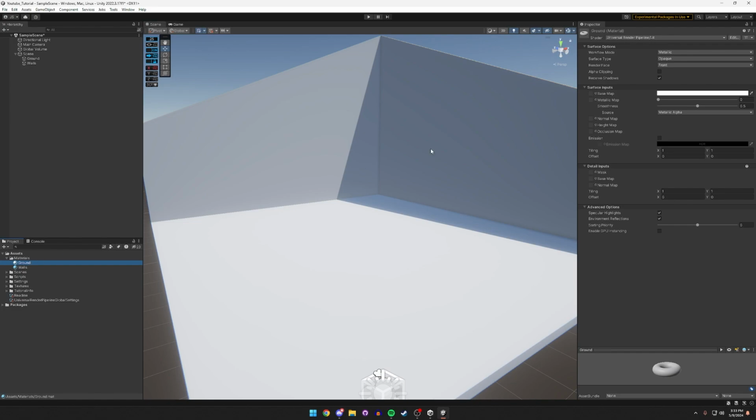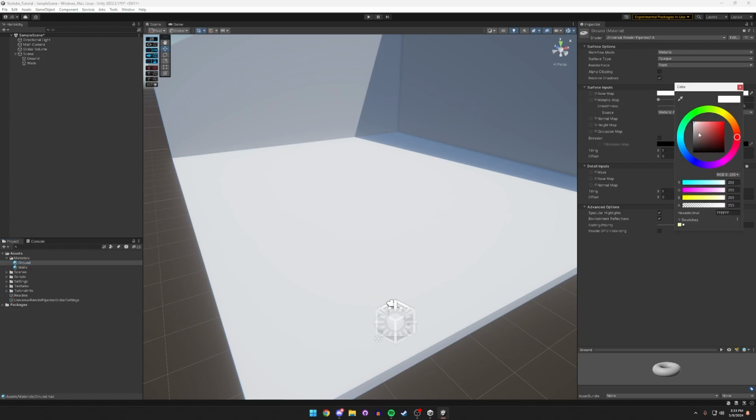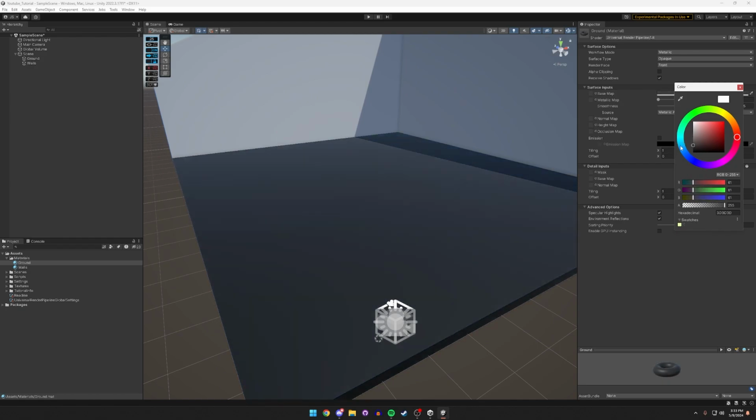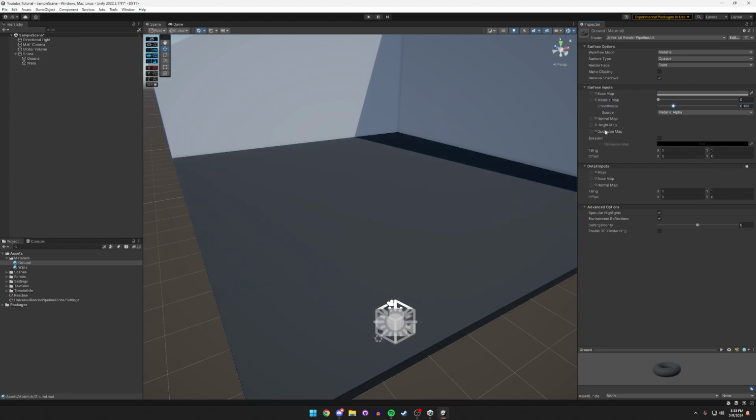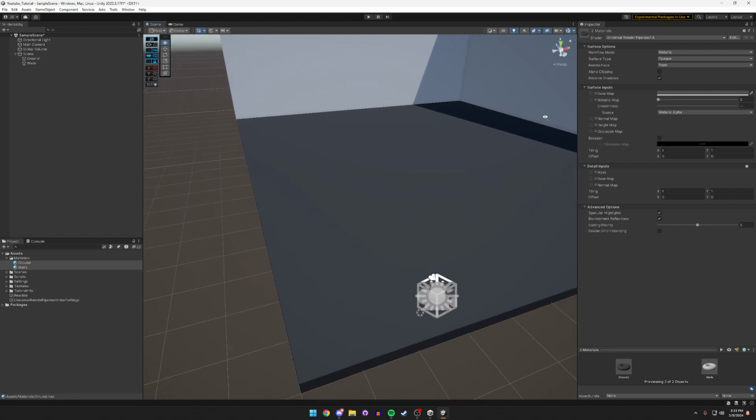And I'll keep the ground a nice dark color. I'm gonna click on ground over here. I'm gonna go over here to the color selection. The base map is basically the color. I'll just bring it down to, let's say, black. Change the smoothness down a bit. That looks pretty good. I'm gonna select both of them with shift, and I want to apply texture to them.